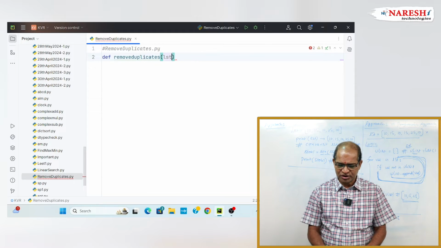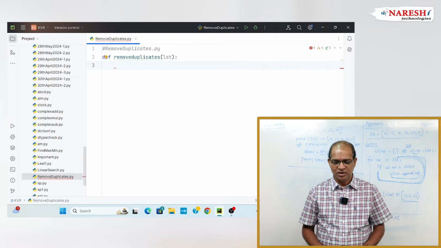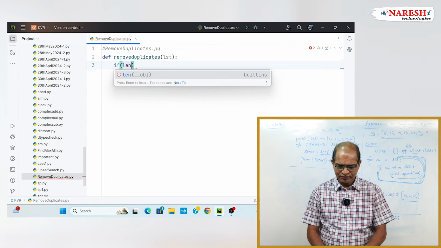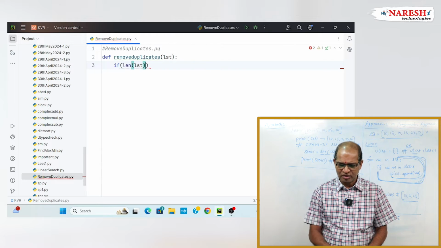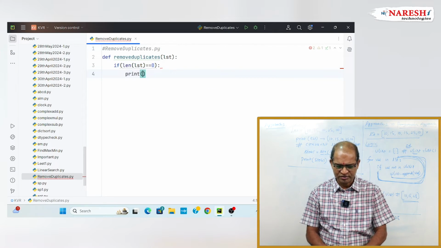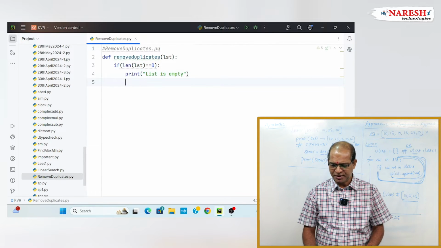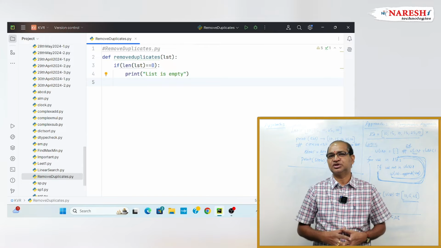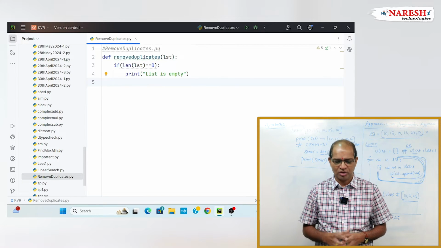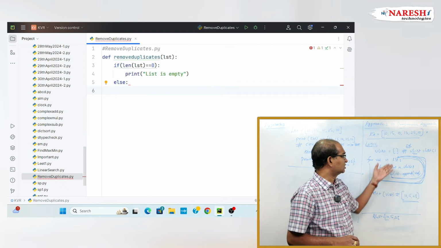I'm taking LST here. There I am going to write the logic. If len of LST is equal to 0, I can say list is empty. We can't do any duplication. There is no duplication at all. If elements are there, I'll go for writing this logic.